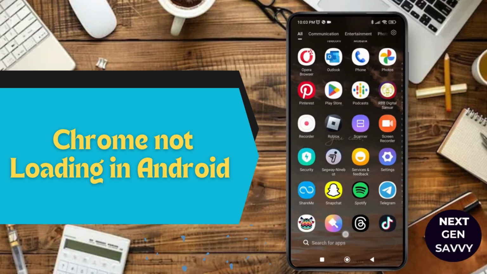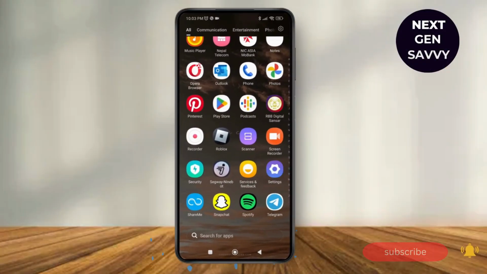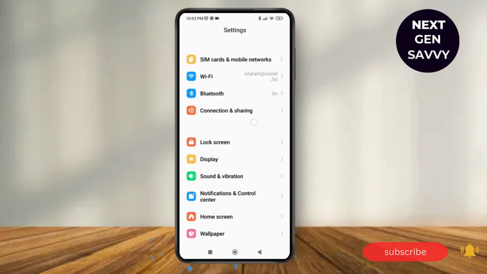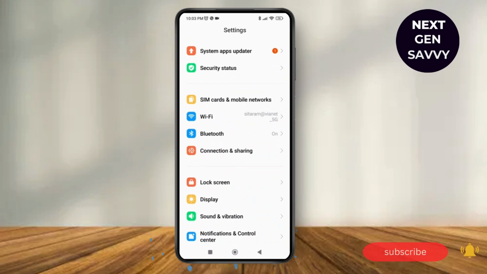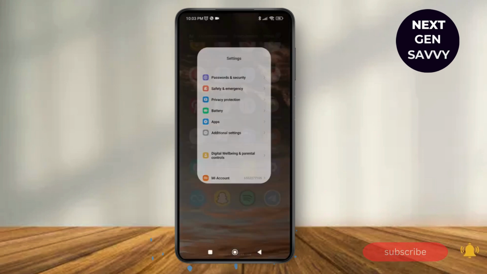So without any delay, let's get started. First of all, tap on the settings of your device and make sure that you have a stable Wi-Fi connection on your device. And if not your Wi-Fi connection, you can switch to cellular data as well.